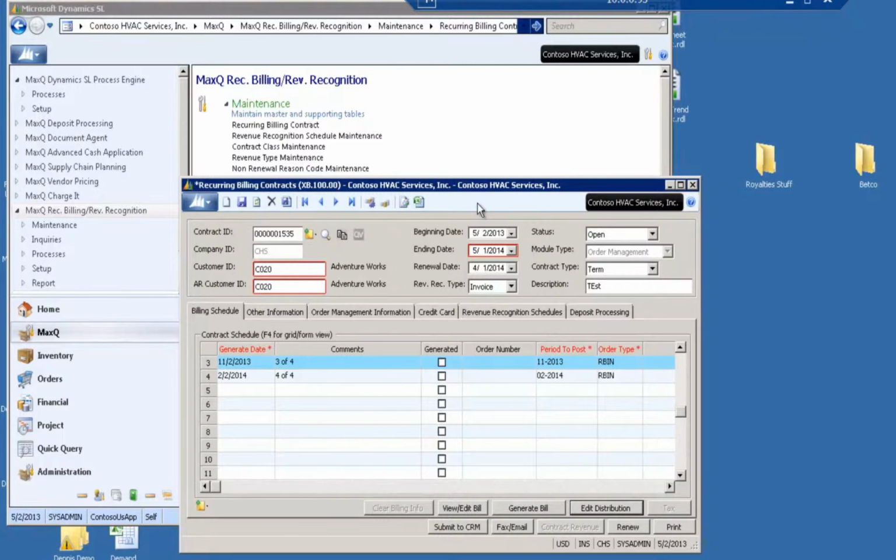And that kind of takes you through order management contracts and the tie back to sales orders.